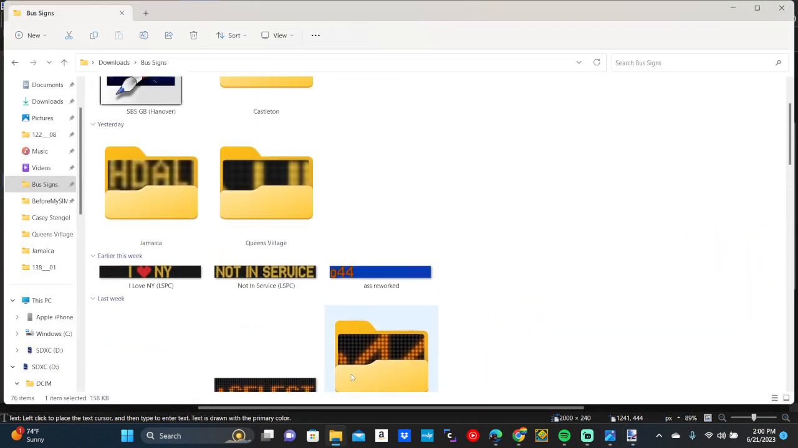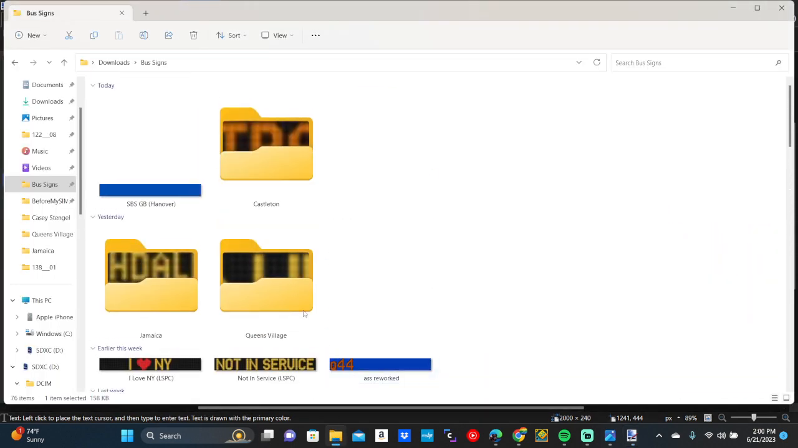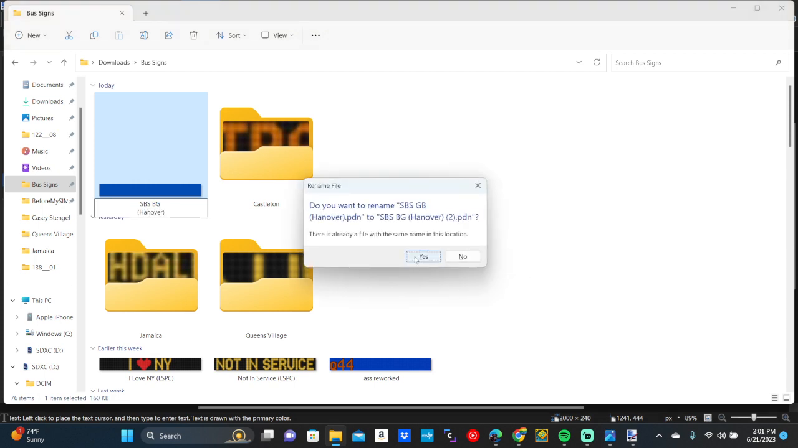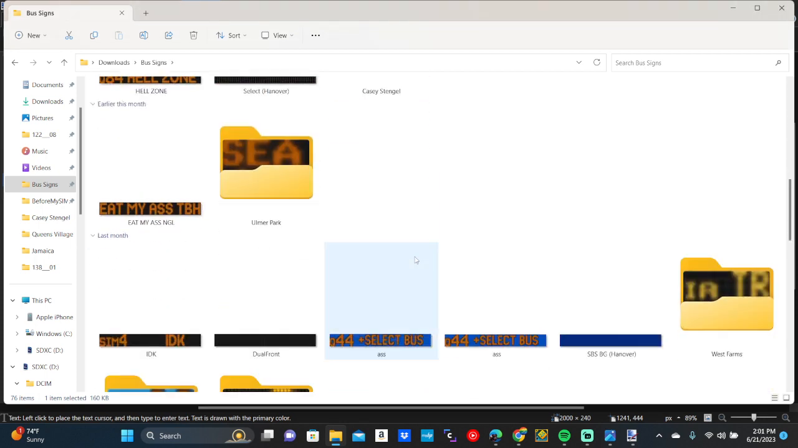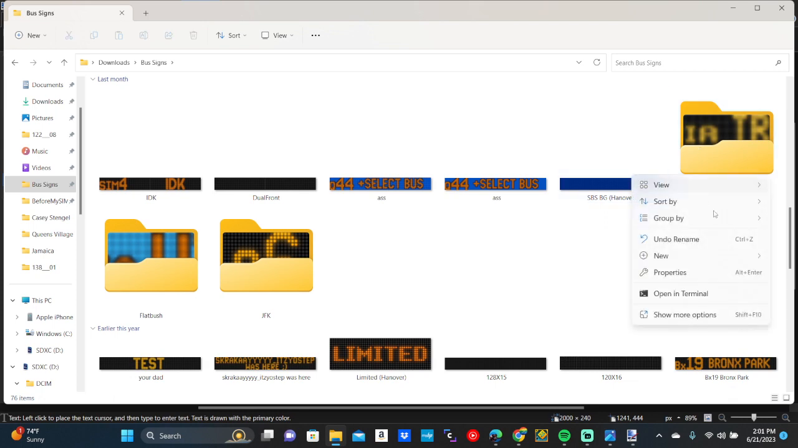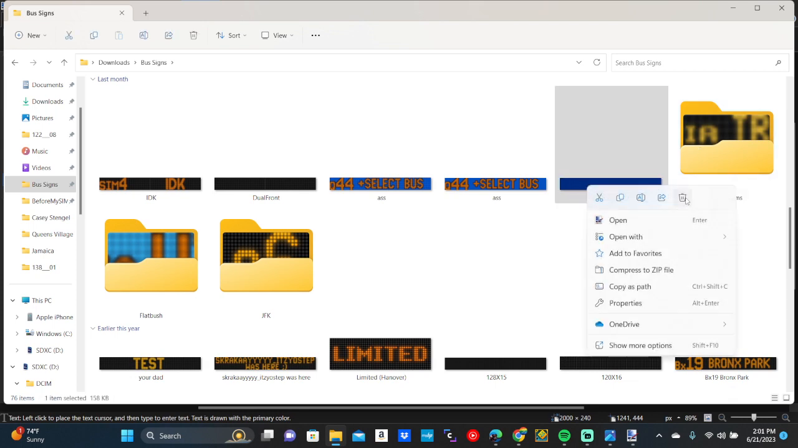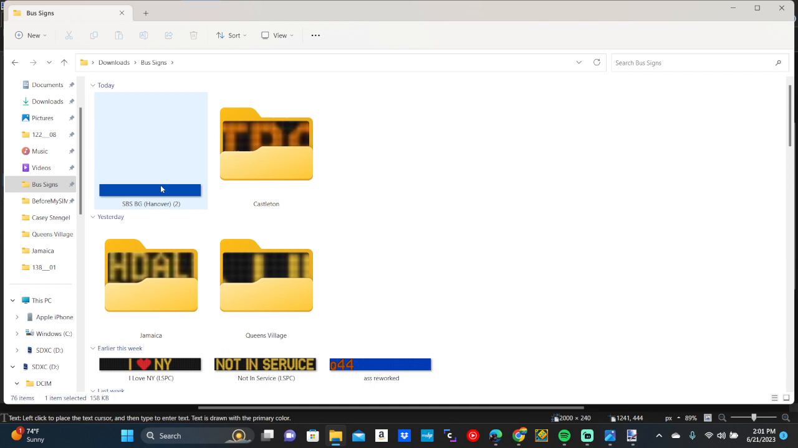I put GB. I put GB, man. I'm like, why did it not overwrite? BG. Yes, replace that. So it doesn't even matter. Just delete this entirely because we don't need this anymore. So now that's gone. We can actually name this select bus service Hanover.